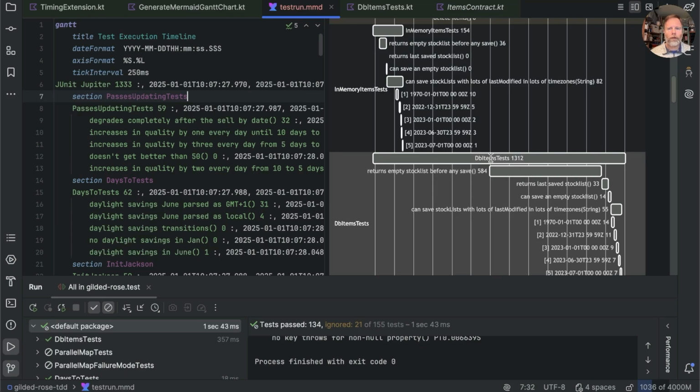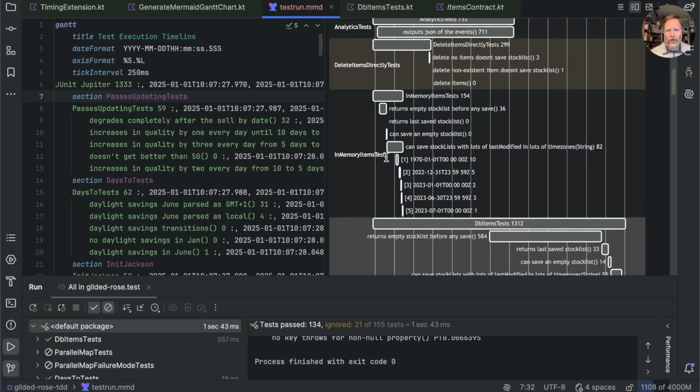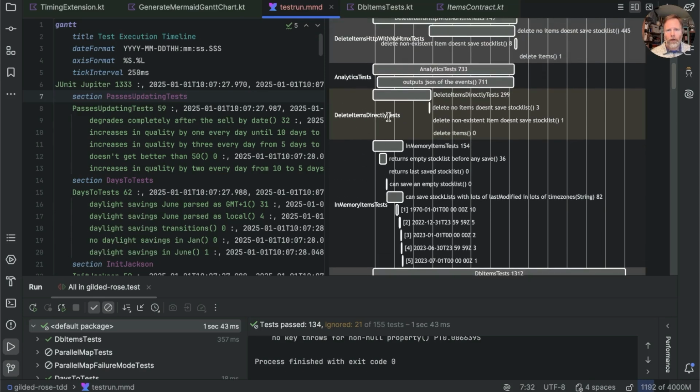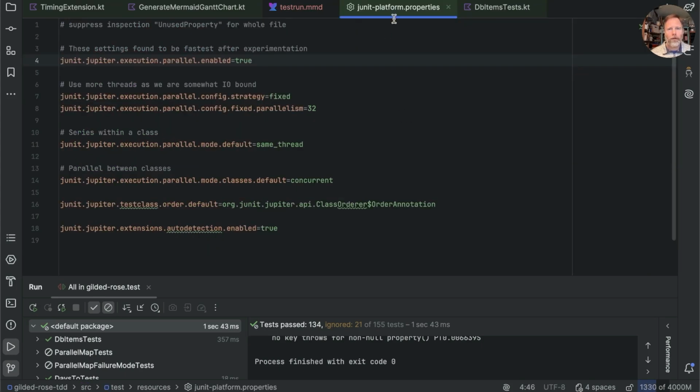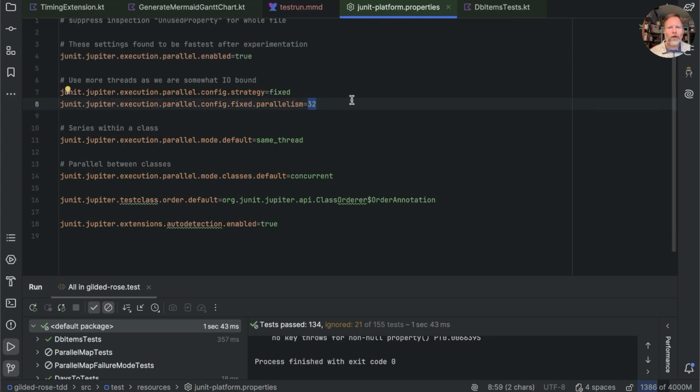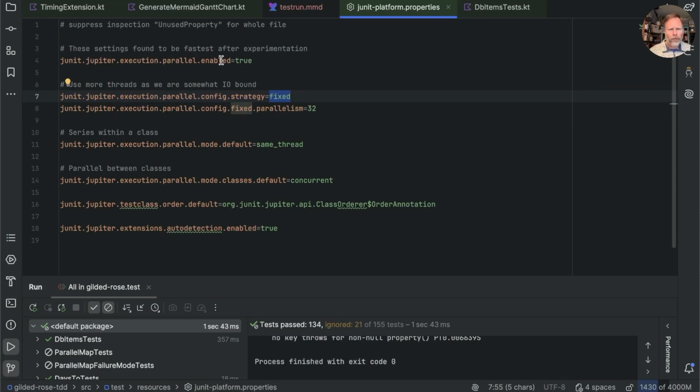But note that it runs in parallel with other tests. So while we're running this one, we're also running this test here, which is in memory items test, and we're also running delete items directly tests. And that happens because we've set some properties in JUnit platform properties that run basically 32 tests in parallel. And when I say tests here, I mean the test classes. Actually, within a class, we run the individual methods serially. That's all controlled by this flag at the top here.